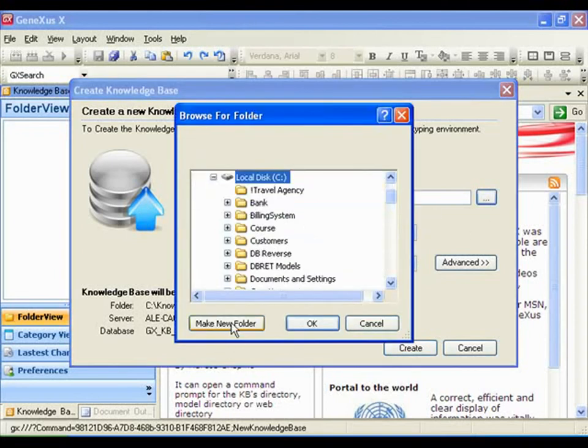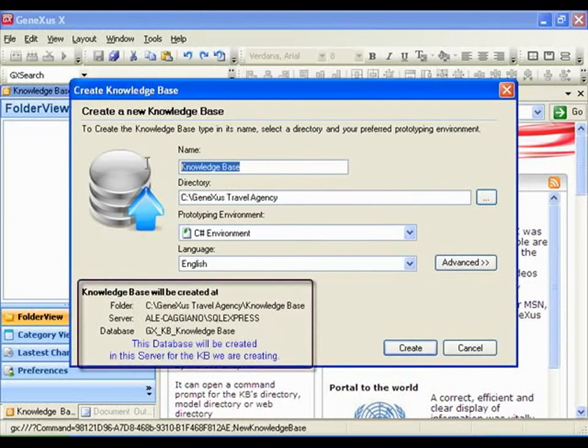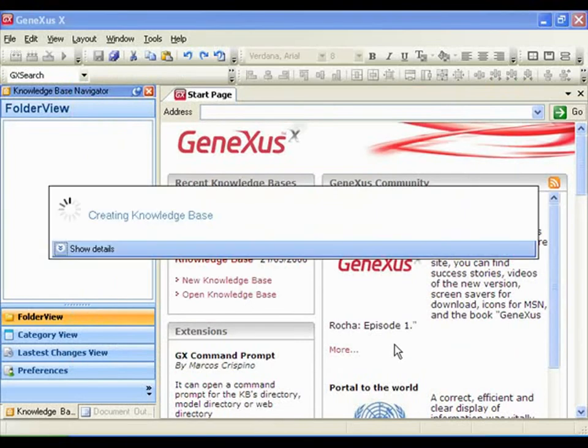So now let's select a location for our KB. On the C drive, we'll create a new folder, which we'll call GeneXus Travel Agency. And we're going to call our knowledge base KB T Agency. And I hit Create, and we create our knowledge base.